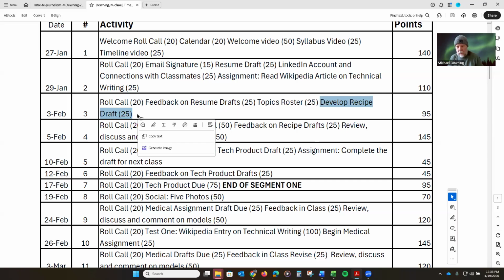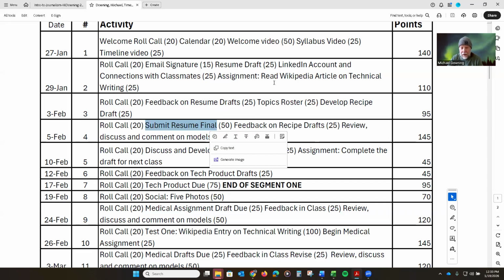You can look at various models, and then you're going to write your resume, your recipe. Right? So then you see the next class, submit resume final here. Well, I guess that's recipe, resume. I'm getting a little caught up in that. But what I want you to see here is that a draft is due, and then either next class or next week, the final version is due.